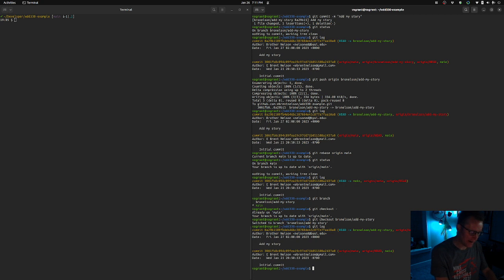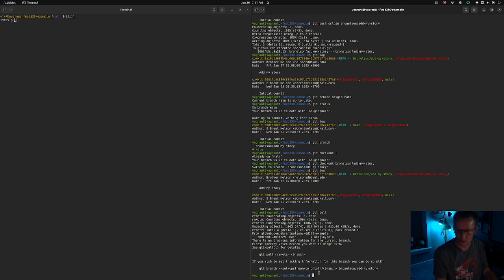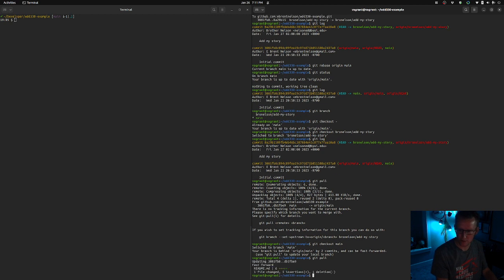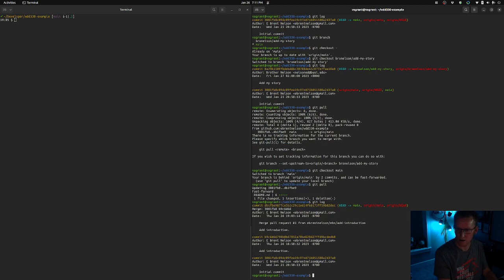First off, I need to do git pull, right? Because when I looked on main up here, I only see the initial commit. I should see that other commit by Brent. So let's do git checkout main, git pull. You can see your branch is behind by 2 commits. Git pull. Now if we do git log, I'm going to see the introduction and then when the merge happened.